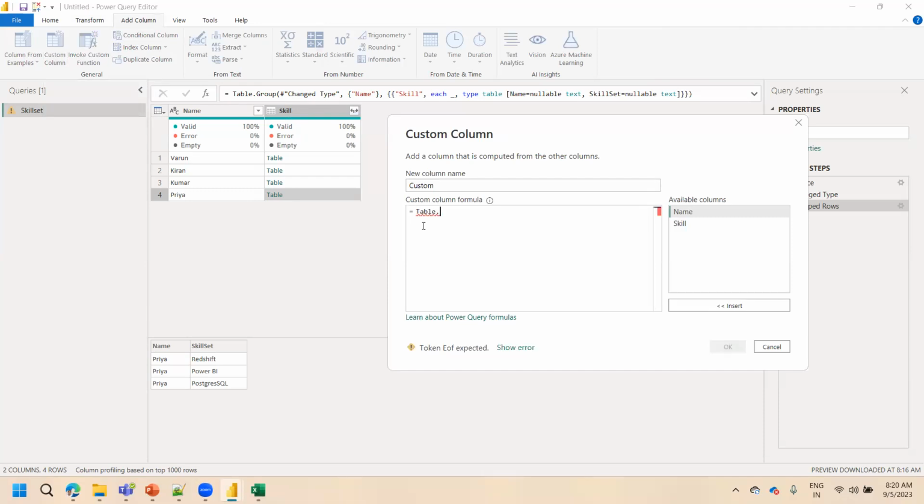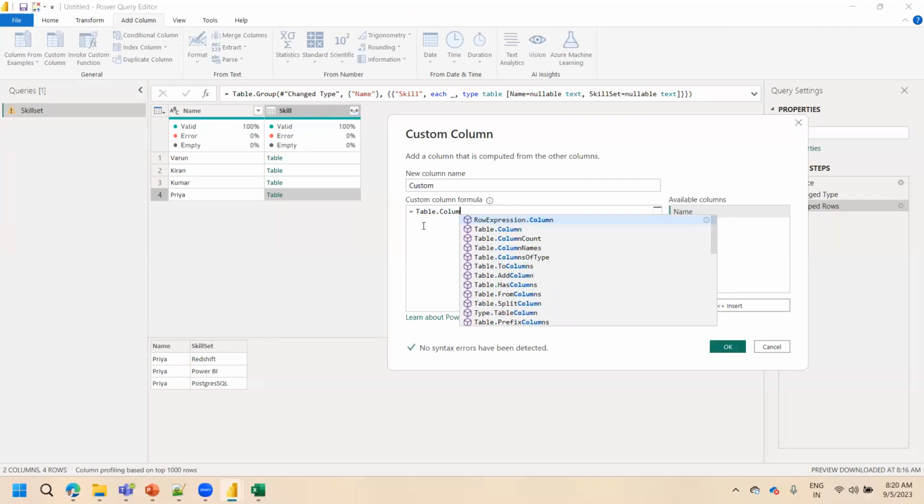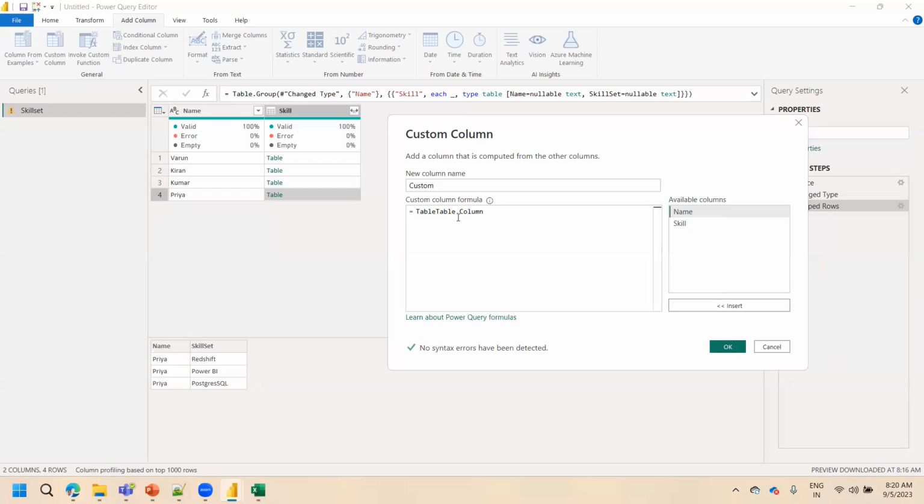So Table.Column. See here, whenever I start writing this M function, automatically the IntelliSense engine gives a lot of functions which you are looking for. These are all the functions. 800 plus M functions are there. So in that, I want to fetch one of the columns from this table. In that kind of scenario, I'm going to use the function called Table.Column. This is the function I'm going to make use of.